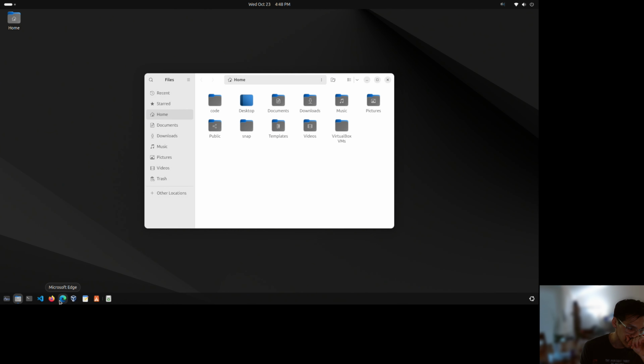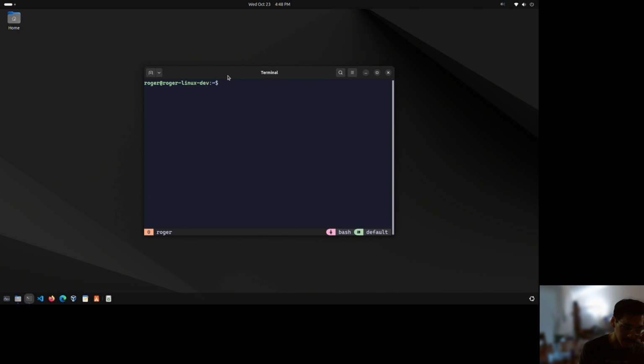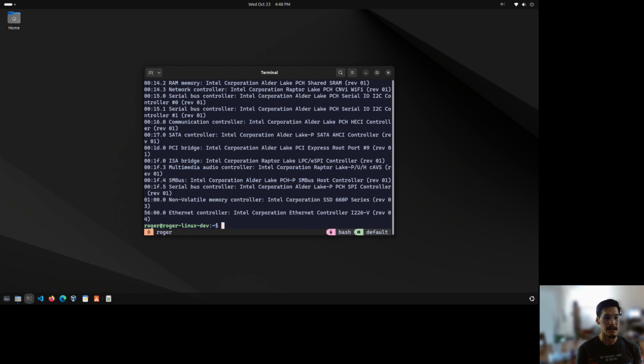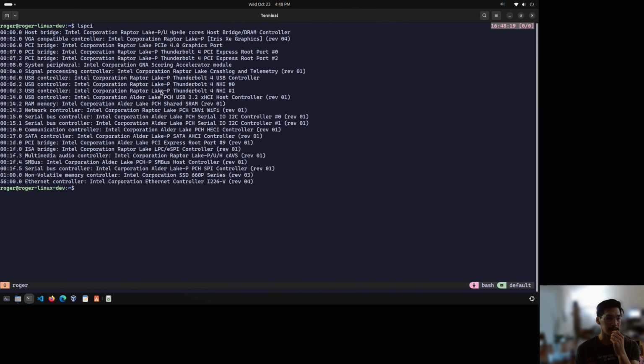One tip for everybody, if they ever want to find out what hardware they are running on their computer, is just do lspci. It's going to show you all the PCI cards and NVMe and all the little I/O things connected to your computer if you're running Linux.